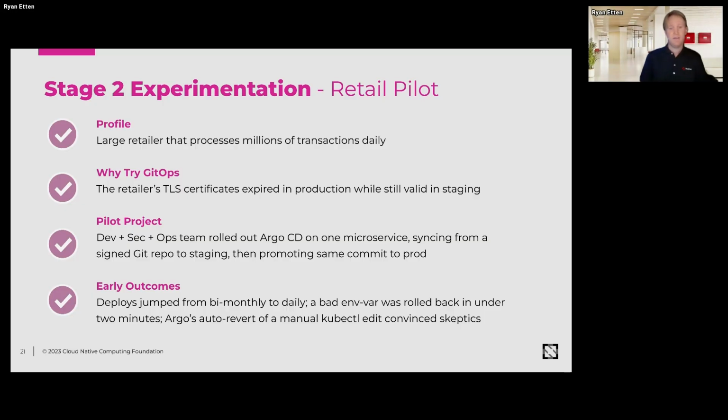And even when a bad environment value slipped through, one git revert reset prod in just under 2 minutes. After I rolled off, they reached back out after a load test showed the controller lag around 45 apps. So they flipped Argo into HA mode and scaled Redis to fix it, and it proved that that stack could stretch. So the verdict here was that that pilot was stamped as a success.